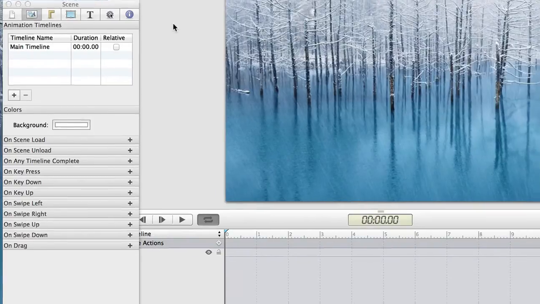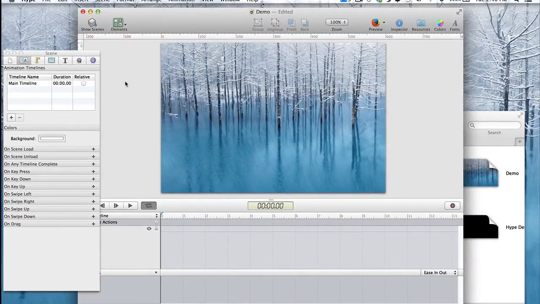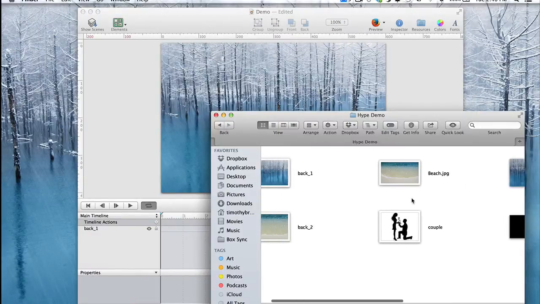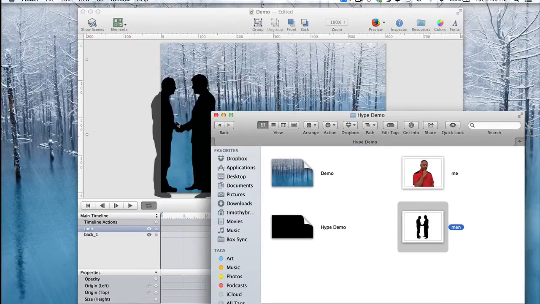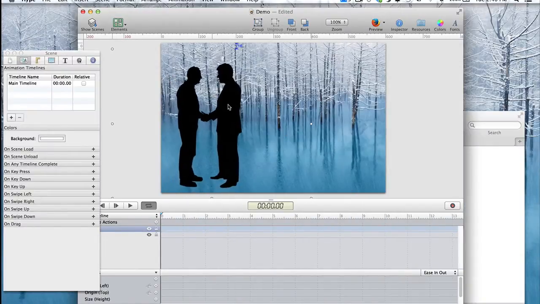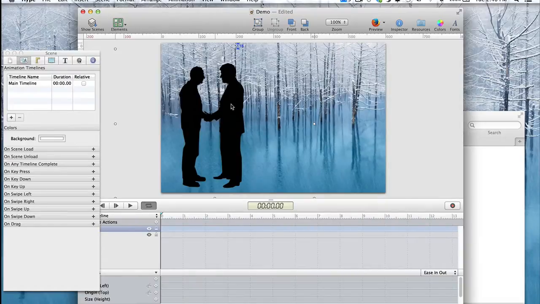I'm just using the default size 600 by 400, and I've already sized a few images to coincide with this format. And you can see I have a background already set up. And I'm going to go ahead and create a very simple little animation. So I have some silhouette figures that I downloaded off the web. I'm going to bring one of those figures in. I'm just going to set it up right here.